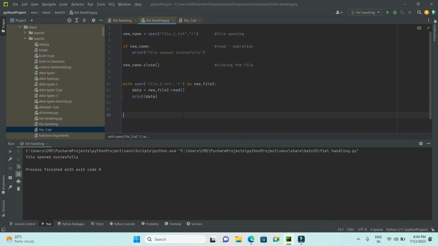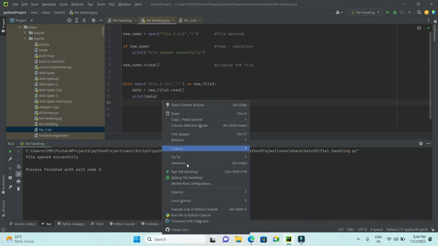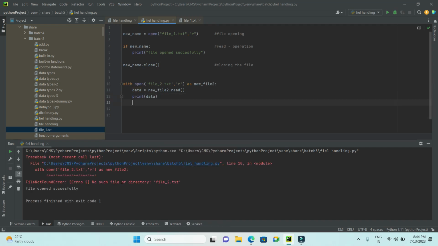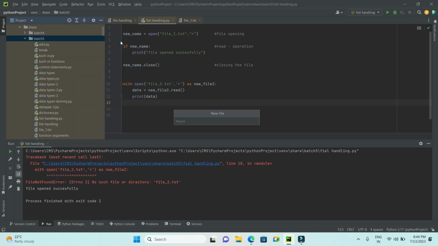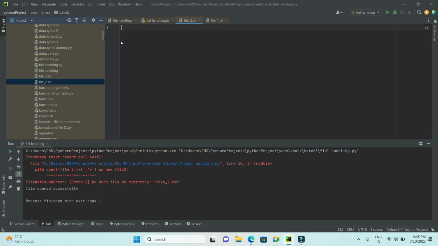See here, it says there is no file_2.txt. So here I need to create one file. Either I can create the file here, new file, that is file_2.txt. That's it. Okay, let's say we have data like this. That is the data which is stored in file 2.